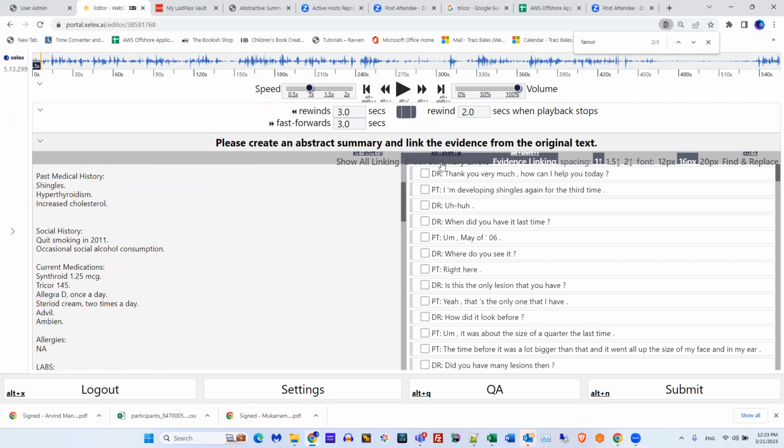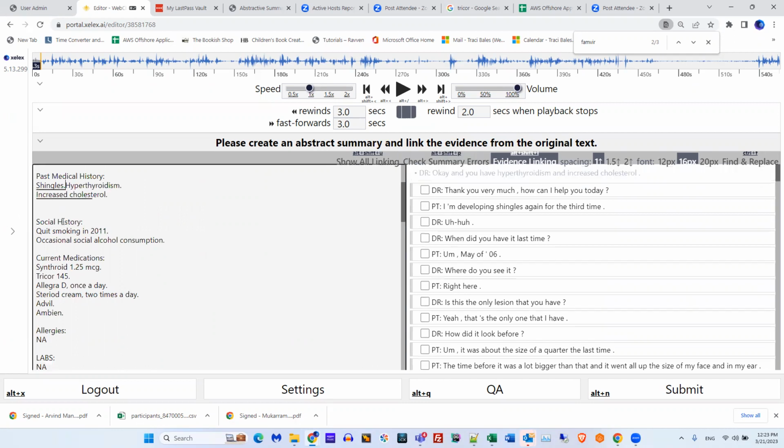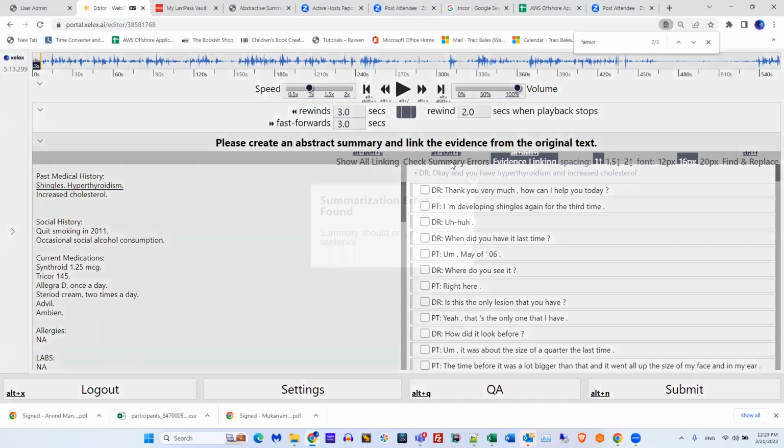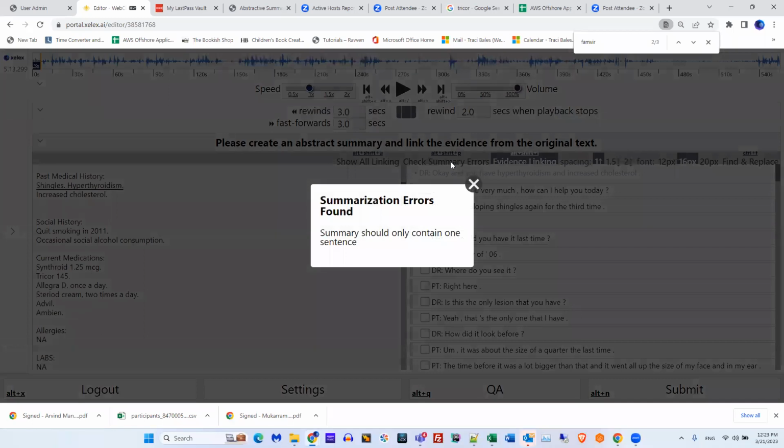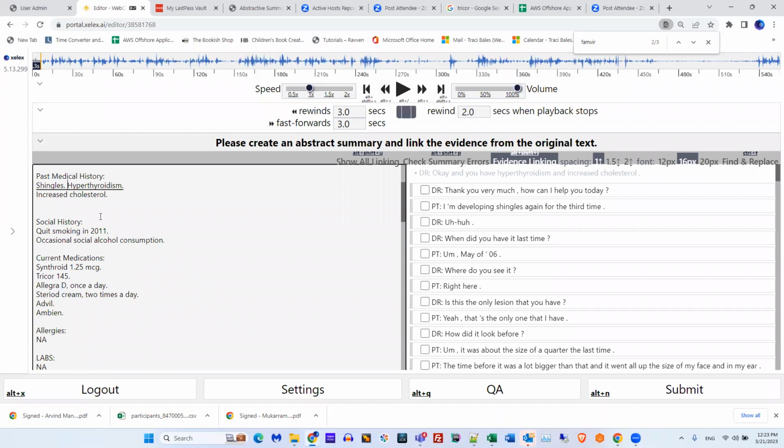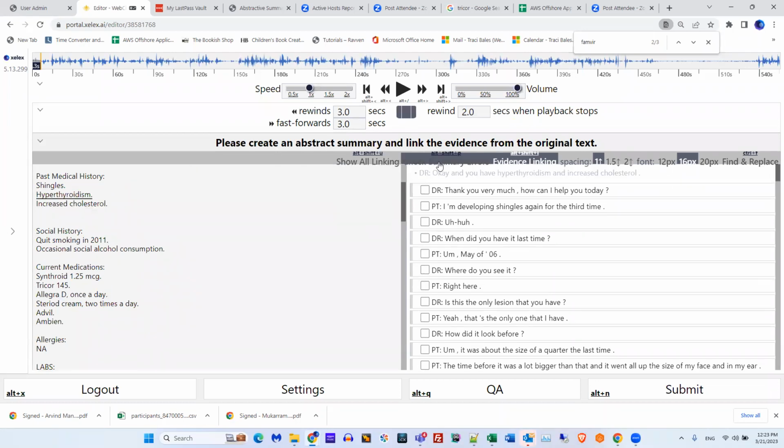Now, right now, mine does not have any errors. But let's say that I had two things in a row, 2 sentences or statements in a row. If I click check summary errors, it's going to tell me that I have a mistake somewhere, and I can fix that. So I just go back and fix it, check summary errors, and it's gone.